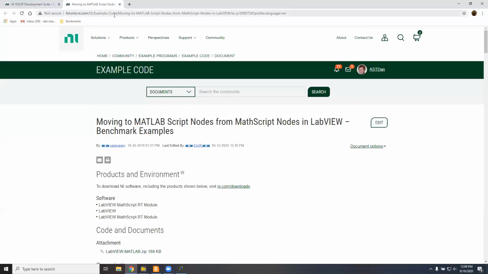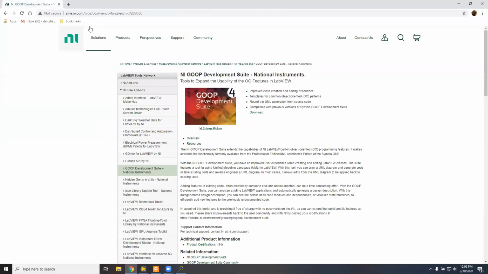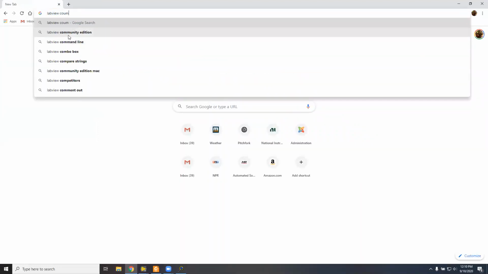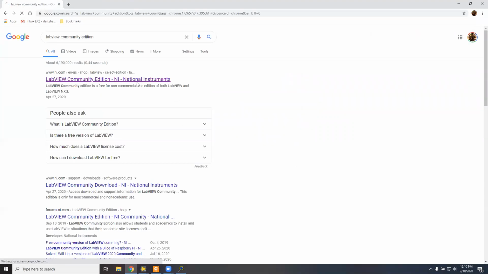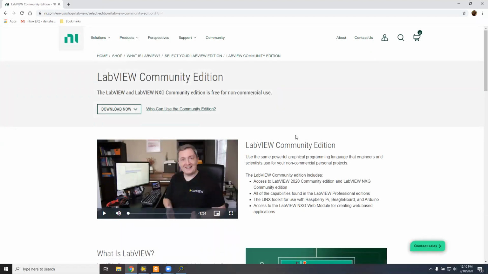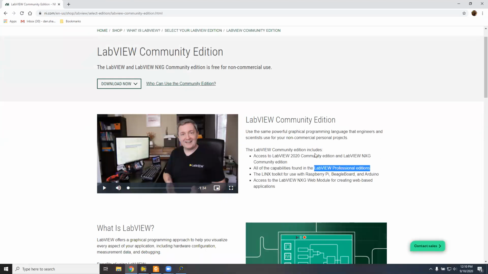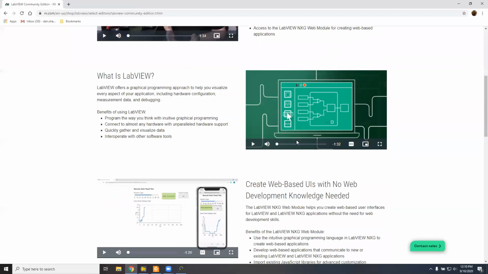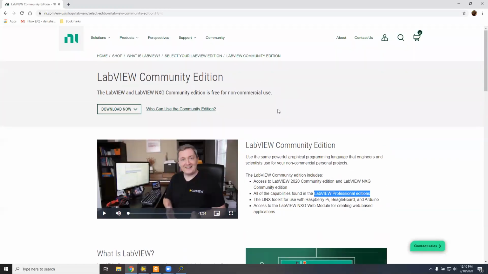No problem. And that brings another good point. I don't know if people know that LabVIEW now has a community edition. For those of you who didn't know, it's a completely free version of LabVIEW with all the capabilities found in the LabVIEW professional editions. It's meant for hobbyists and students. If you're a business user, you still need to buy LabVIEW. It's free for non-commercial use. That's kind of cool.